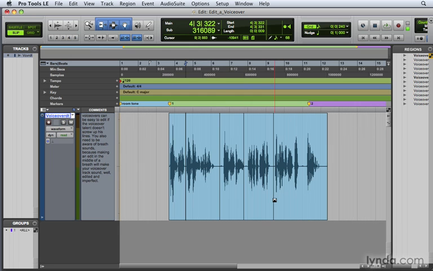Now, one thing I'll mention too is that some clients actually might want the empty space between each of these regions, and it's up to them, but I personally prefer the room tone to carry on the continuity of the sound of the overall voiceover here. So now that we've got a full edit here, let's take a listen to it.